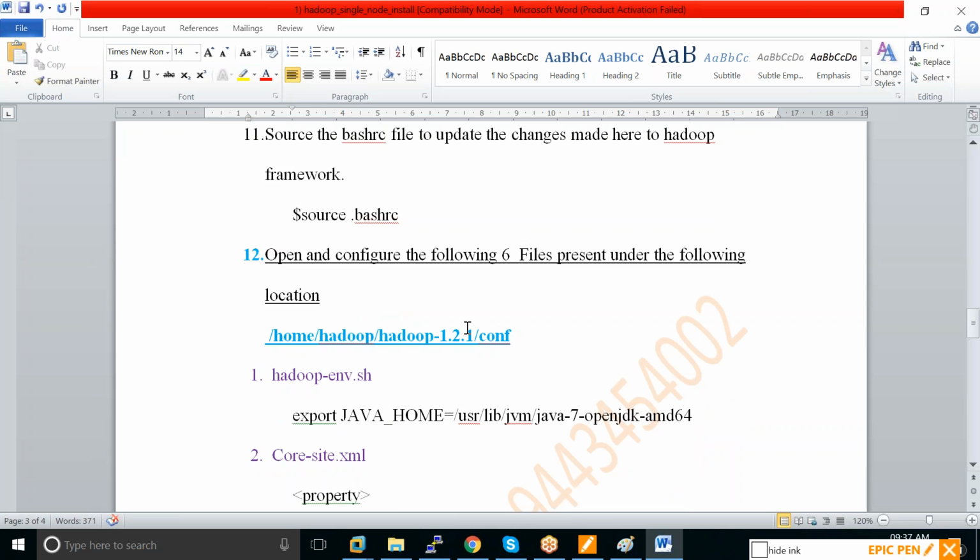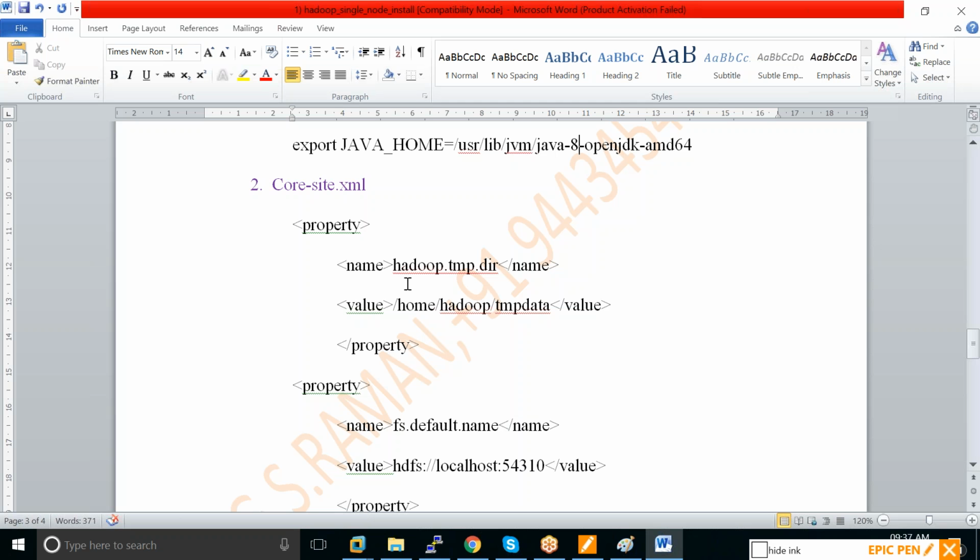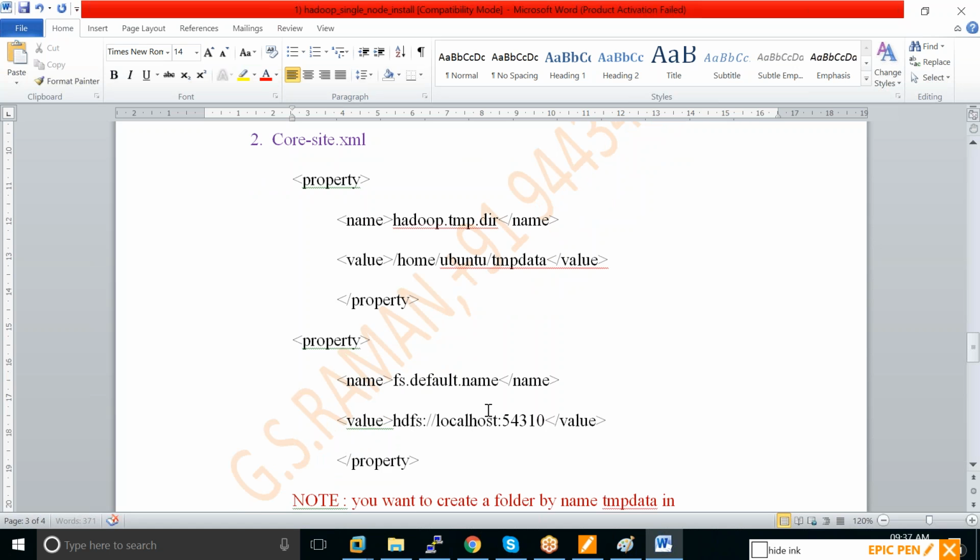Then you have hadoop-env.sh. Here export JAVA_HOME=/usr/lib/jvm/java-8-openjdk-amd64. Similarly for core-site, instead of Hadoop, here we have a user named Ubuntu. I am replacing this in the document with Ubuntu. If you are going to install in VMware in tomorrow's session, use the same user. Hadoop user or Ubuntu, it is your choice.